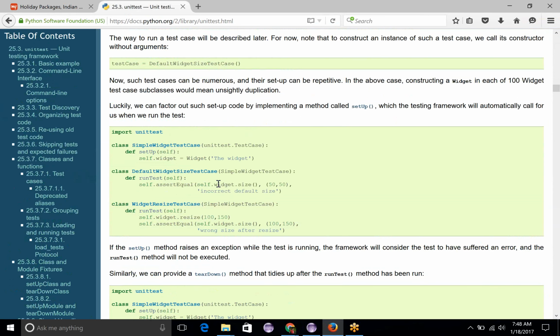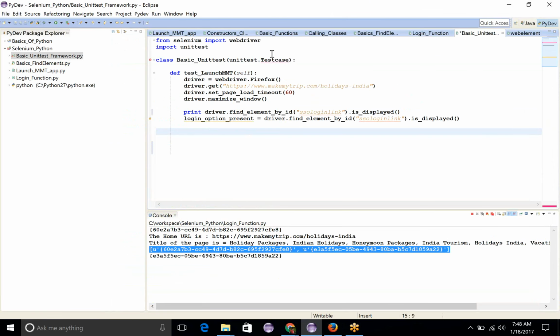So where is it? Yeah. Okay. So I have imported. So what happens here? Undefined test case. Why is it?